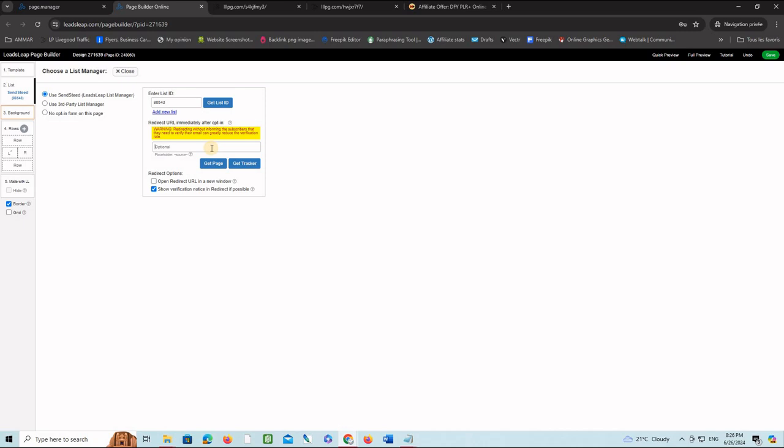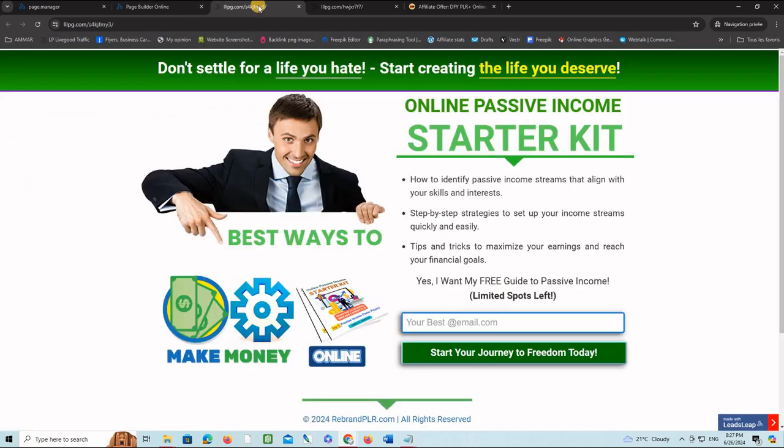Don't forget to do this if you want to send your subscribers directly after opt-in to your affiliate link. If they buy, you will make a commission, and if they buy the upsells, you might make recurring commissions. Don't forget to save your work here after you're done with the capture page, and at this time everything is done. You can just start promoting your copy of the capture page.